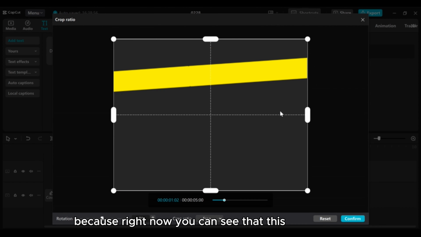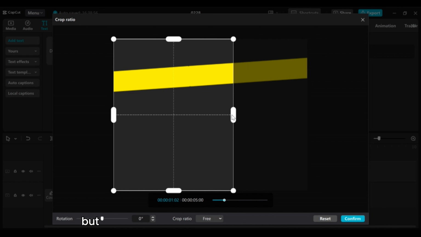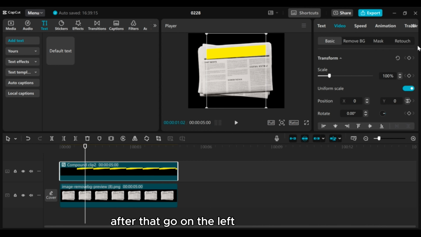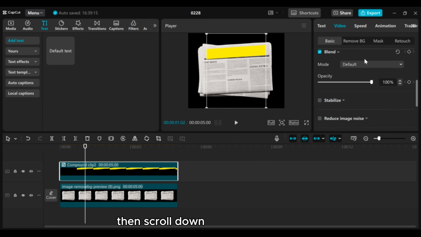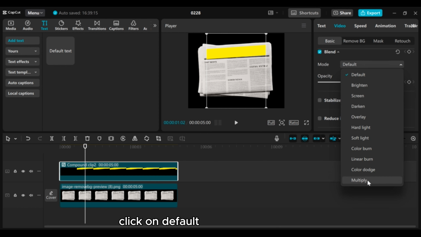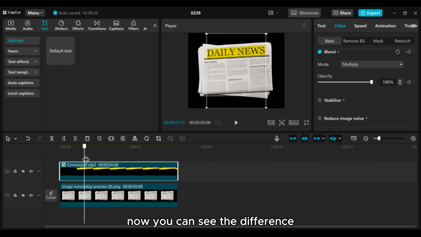Because right now you can see that this yellow text box is covering the full screen, but we only want the text, so we're going to crop it. After that, go on the left, click on Video, make sure you are in Basic, then scroll down and stop on Blend. Click on Default and select Multiply. Now you can see the difference. Let me play the video.